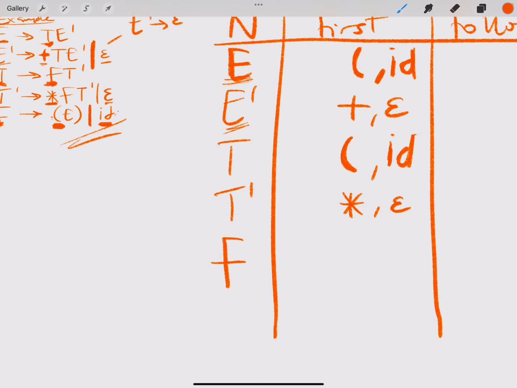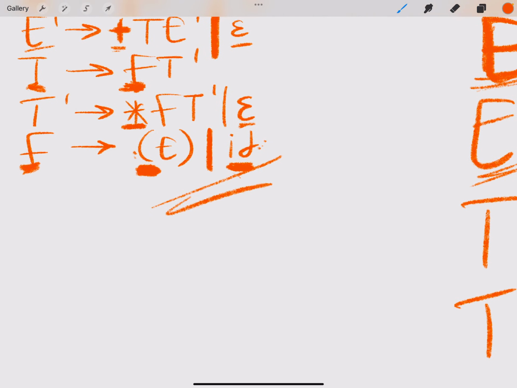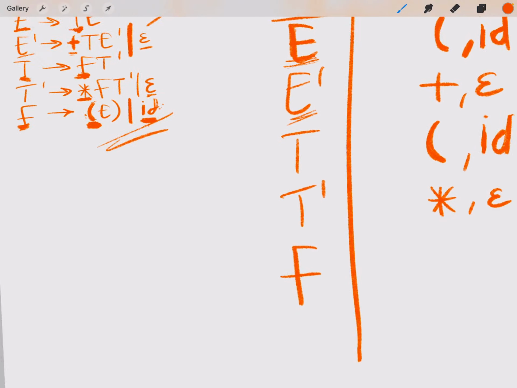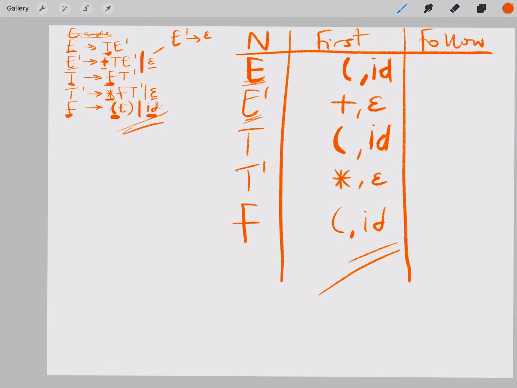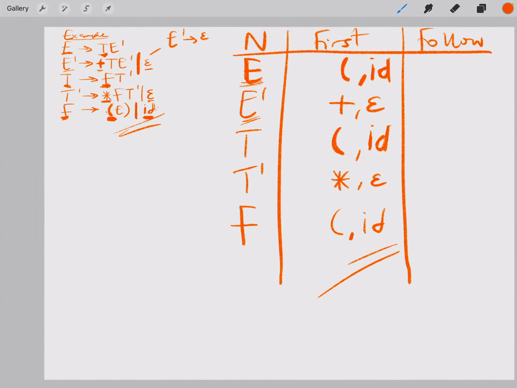Now finally we have F. So F, which was the primary one where we stole all our firsts from in many cases, we have the open parenthesis and id. So we are going to pack that as the first of F. So we have open parenthesis and id, and thus we have computed the first of all of these. And you can pat yourself on the back. Let's see the closing prayer and let's be on our way.